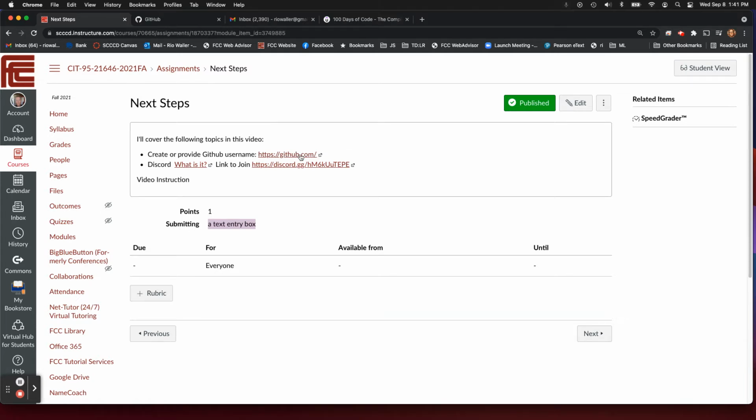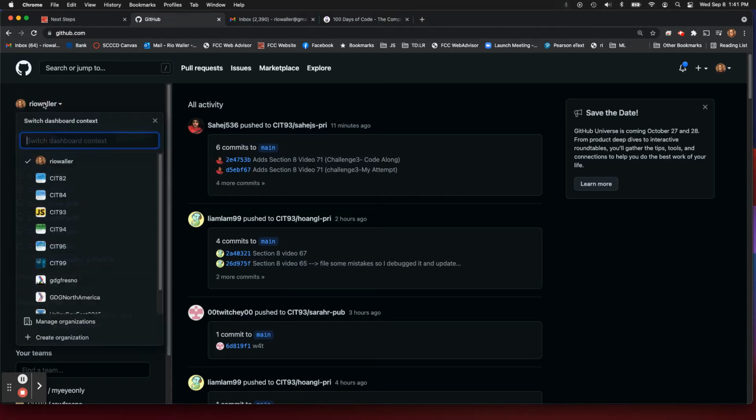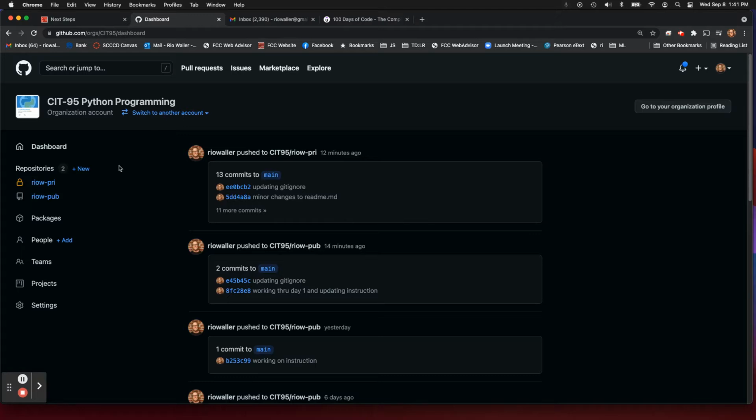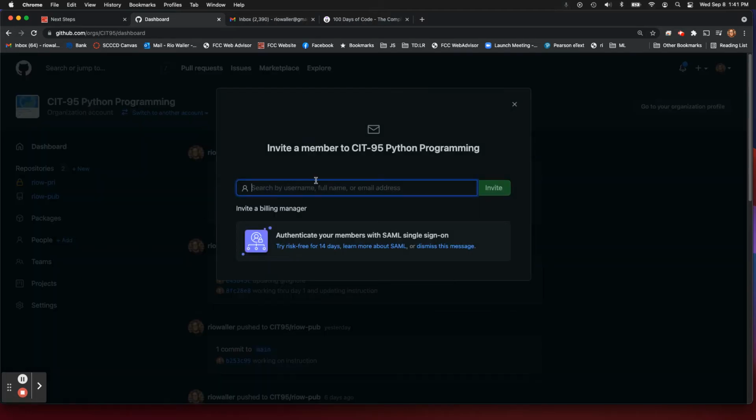Now, once you do this step, I'm going to show you what happens behind the scenes. Behind the scenes, once I get your username, I will go into this course in CIT95 Python. I'm in the organization course, cool, and I would add people. So, whatever you gave me for your GitHub username, I will then invite you into our GitHub organization. So it's still GitHub. It's just a little space for just this class to share both public and private repos.